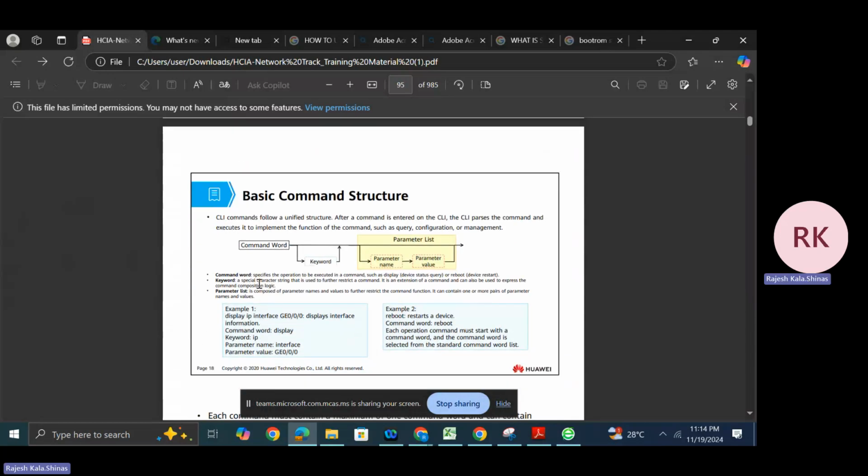See, example one. Every command has a command word, keyword, and parameter. For example, I put the command display ip interface GE0/0/0. Like we have show ip interface G0/0 on other devices. So it will display details of the interface GE0/0/0. Display is the command word, ip is the keyword, interface is the parameter name, and G0/0/0 is the parameter value.